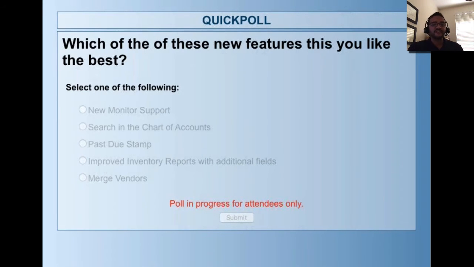So the first option is the multi-monitor support. I should have put multi there. The second one is the search in chart of accounts. Third one is past due stamp. Fourth, improved inventory reports. And fifth, merge vendors.